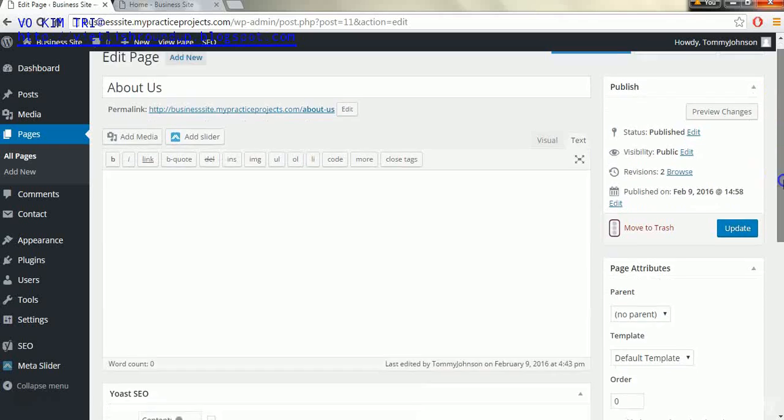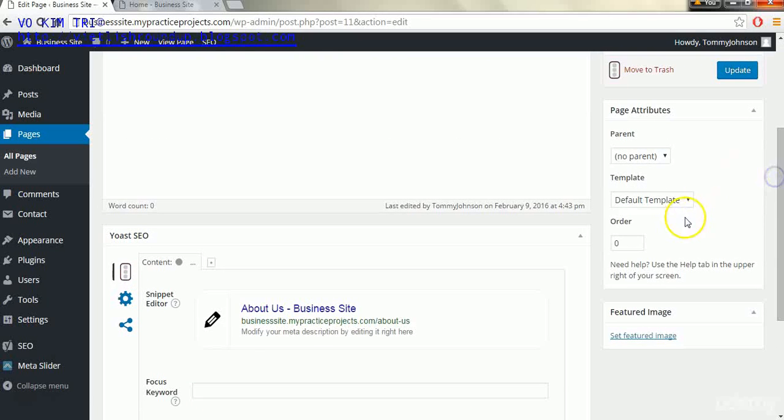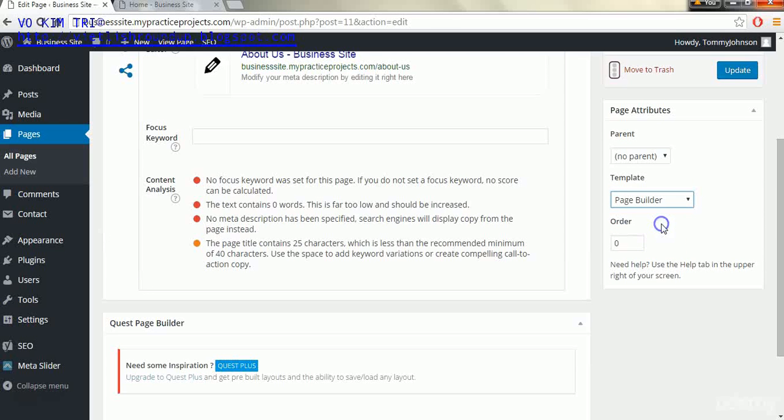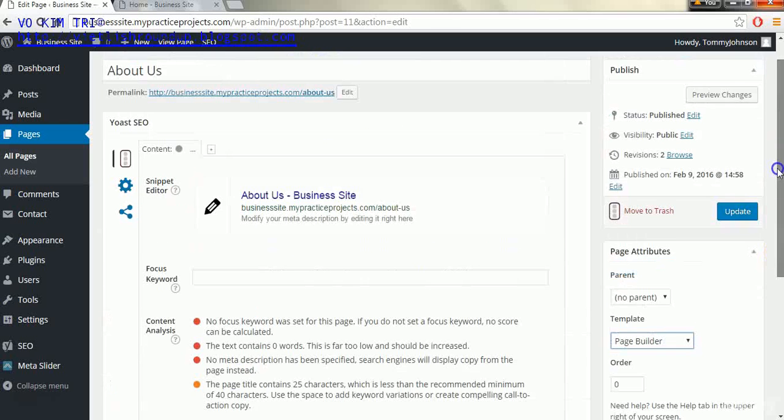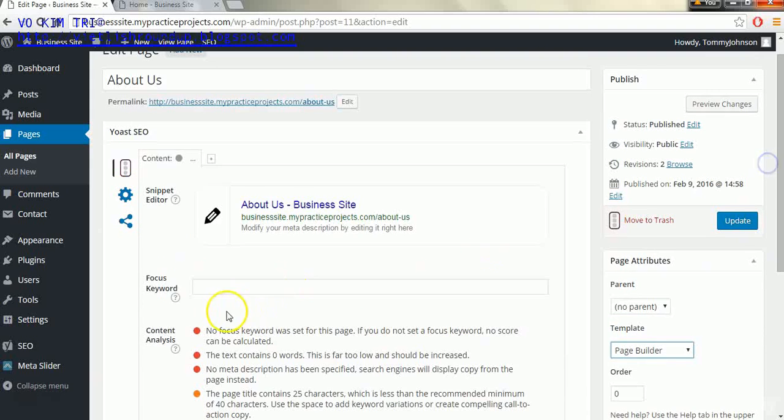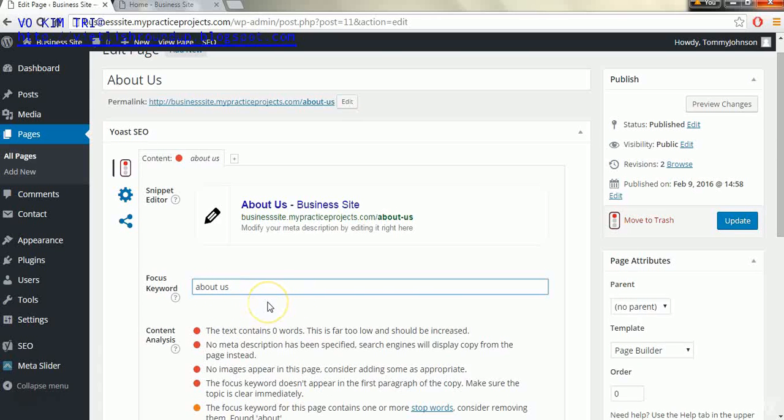Next we're going to go down and use the page builder again. Where it says Template on the right side, we'll click Page Builder, as we did on our home page. The focus keyword for this section, I'm going to make it say About Us. This is for SEO purposes. You can do this on the home page as well, but it's always harder to make the home page perfect, in my opinion, as far as Yoast SEO will show you.